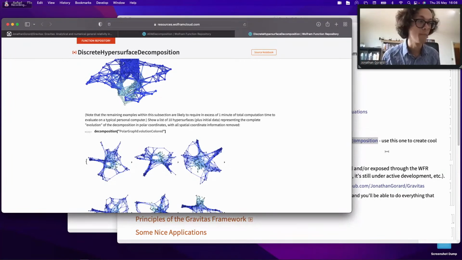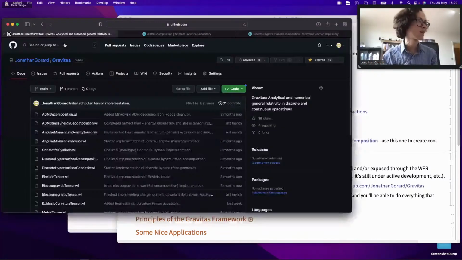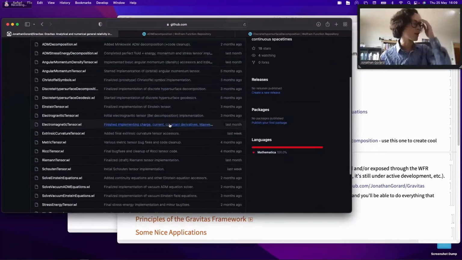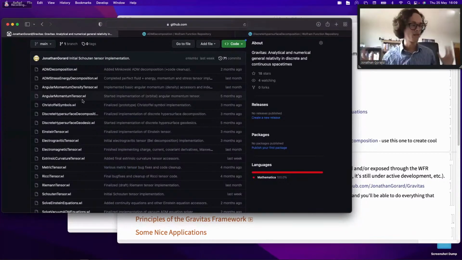However, an important thing to note is that this is really only a small part of the core functionality of Gravitas, and there's a lot more functionality that has not yet been fully documented or is not yet fully exposed through the Wolfram Function Repository, either because we just haven't got around to documenting it yet, or because it's still actively under development. But if you want to use that stuff, which I heartily recommend, you can always download the latest snapshot of the Gravitas build by going to github.com/JonathanGorard/Gravitas. That will take you to this GitHub repository. You'll see that internally this is just a large collection of Wolfram Language package files. If you download and run all of these, you should be able to reproduce all of the examples that I'm going to be showing you here today.